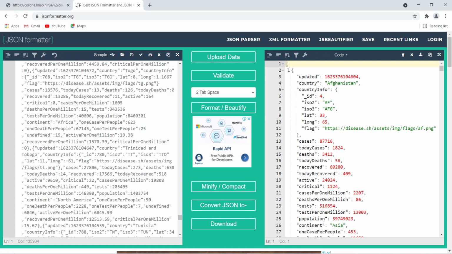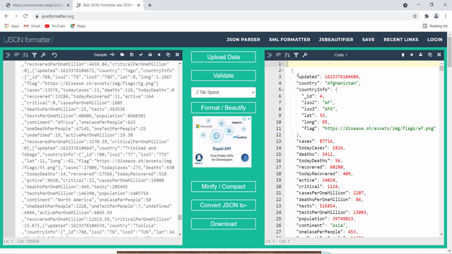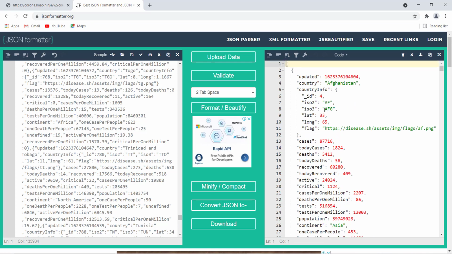You can see this square bracket. What is the meaning of this square bracket? This square bracket means this is an array. What does this array contain? It contains the data of countries. You can see this starting bracket. From this starting bracket, the country is Afghanistan, then again an object, and inside this we have some different fields like ID, flag, longitude, latitude. These are some different things.